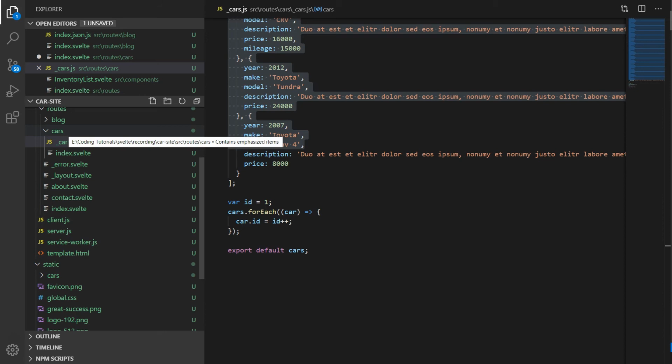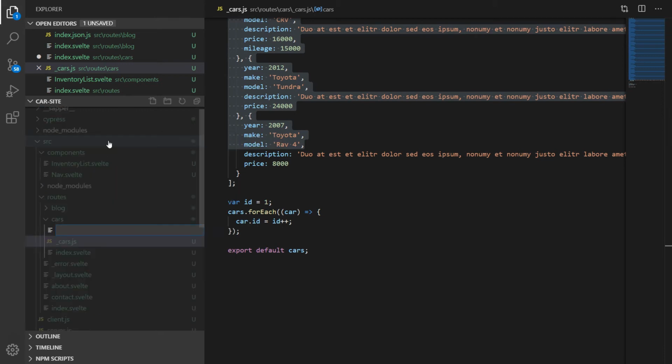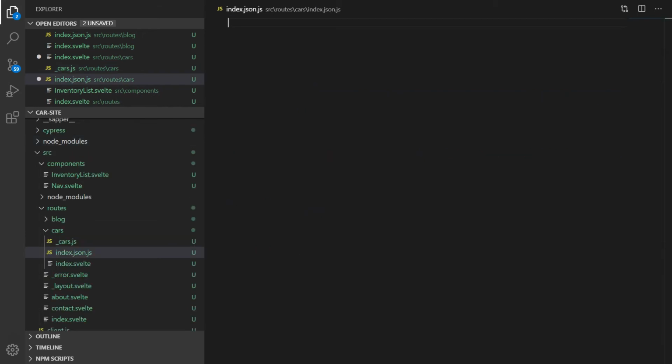Next, we need to take our data inside of _cars.js and make it available via the REST API. Go ahead and right click on the cars directory, say new file, and we're going to name this file index.json.js. This file is actually going to run on the server side. It's going to open up our _cars.js, pull in all the data, and then send it back down to our browser to be consumed by our Sapper application.